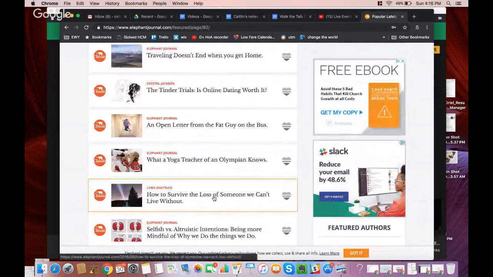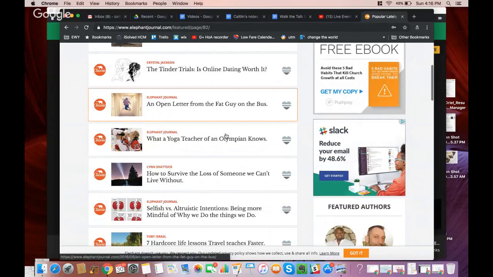Let's talk through a couple of these. An open letter from the fat guy on the bus. That works because it's intriguing. I want to know what is in this letter. What is being spoken about here? The image doesn't make sense necessarily with the title, but in not making sense, in causing me to question the relationship, it adds to the level of intrigue.